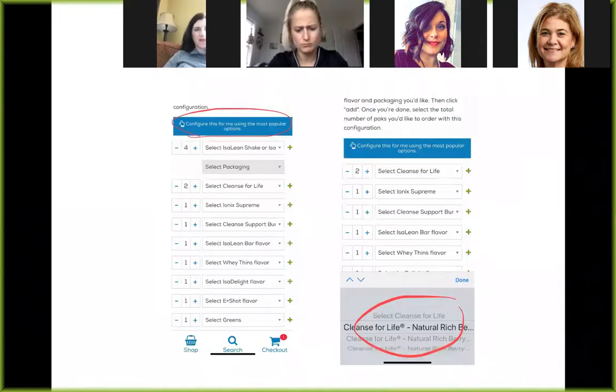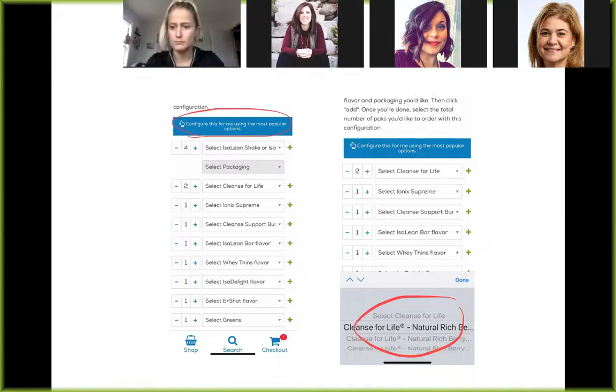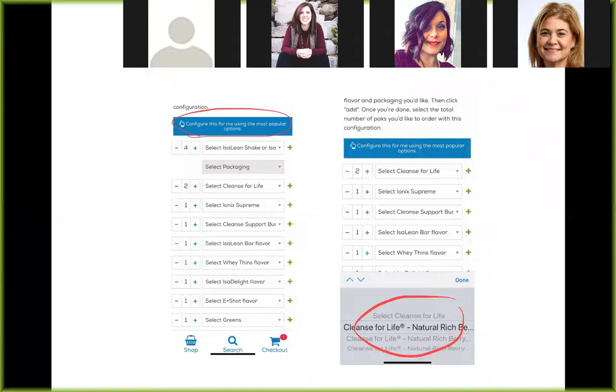And then this is so cool. I love this. If you guys see where I circled in red on that left photo, it says configure this for me using the most popular options. You guys, I clicked the value pack, just so you know. And so it can actually configure it for you. It can put the most utilized shakes that people are getting, the options that people do for Cleanse for Life, all those different things, and it'll configure it for you.